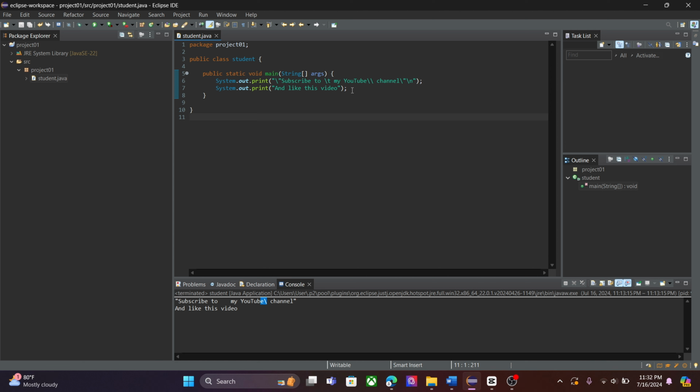Now let's learn how to add a comment. If you need to add a single line comment, use 2 forward slashes like this. Run the program and you will see the compiler ignores it. If you need to add a multi-line comment, use a forward slash followed by an asterisk. Add your comment and then close it with an asterisk and forward slash. These are the comment formats.